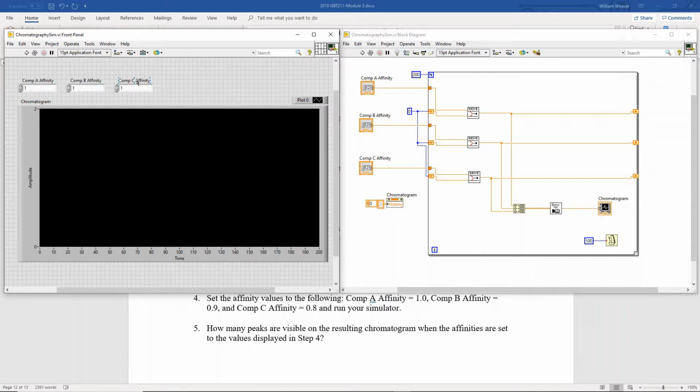Remember, the affinity is the likelihood. Affinity means friendliness. What is the coziness? What is the likelihood that the sample, component A, component B, component C, those components, if given a chance, will jump into the mobile phase? And right now it's 100% or 1.